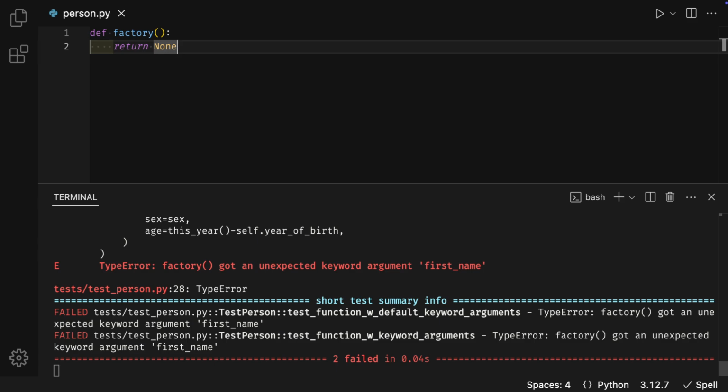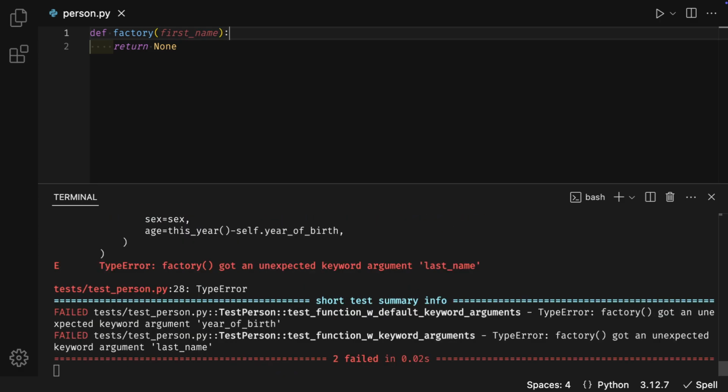Another type error. Factory got an unexpected keyword argument first_name. I will add the name to the parentheses. first_name. Still a type error. Factory got an unexpected keyword argument last_name. Comma last_name in the parentheses.